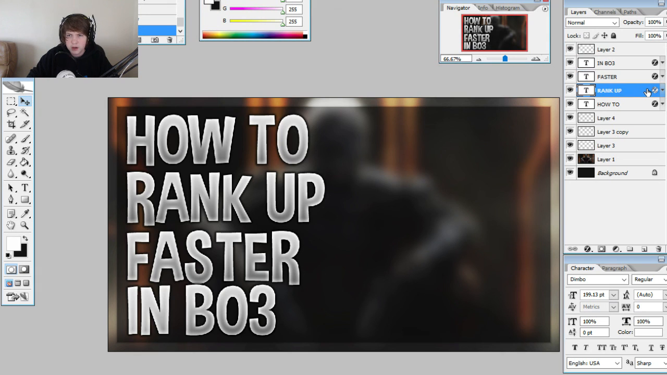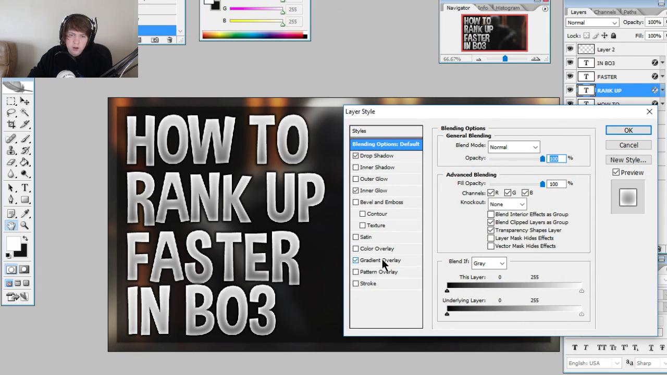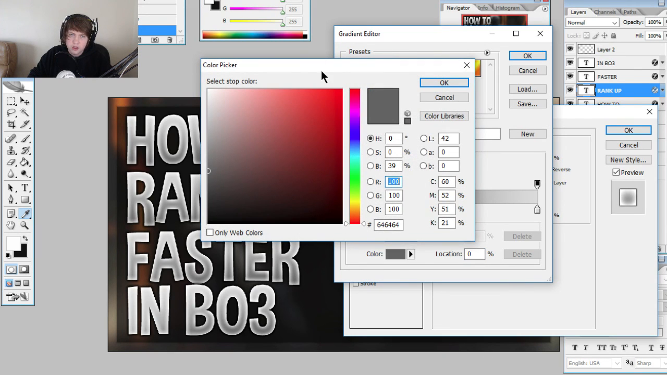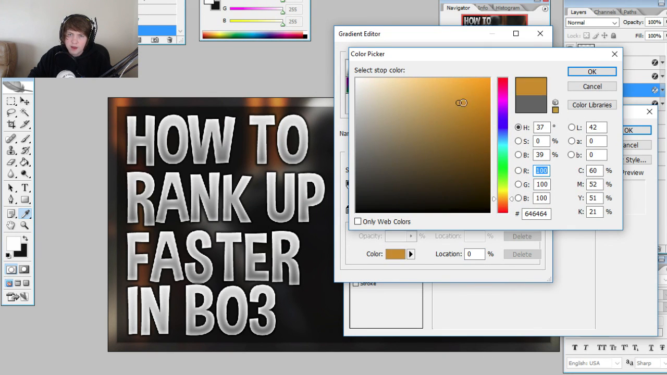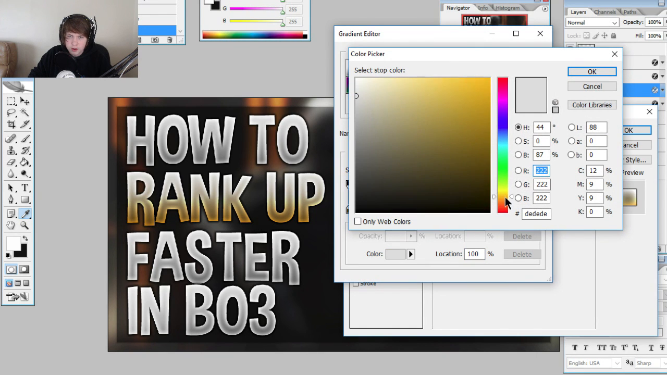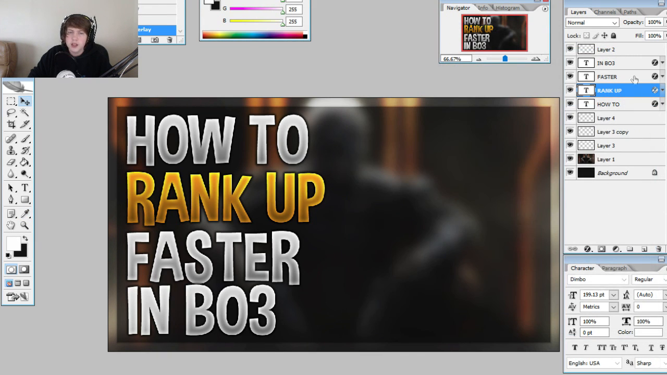But then I'm gonna change the rank up to a different color. Let's do rank up in orange, since Black Ops 3 colors are orange and stuff. So let's just do orange. And then you're gonna do a dark orange, not too dark, not like this dark. Just do kind of dark, so maybe a little bit darker than that actually. So that looks pretty good. And then you should have changed this. You're gonna go down to this, and you're gonna do a really bright orange. Actually, no, let's change it to more of a red, I guess. There we go. That looks pretty good. And that's pretty much how you make the text.